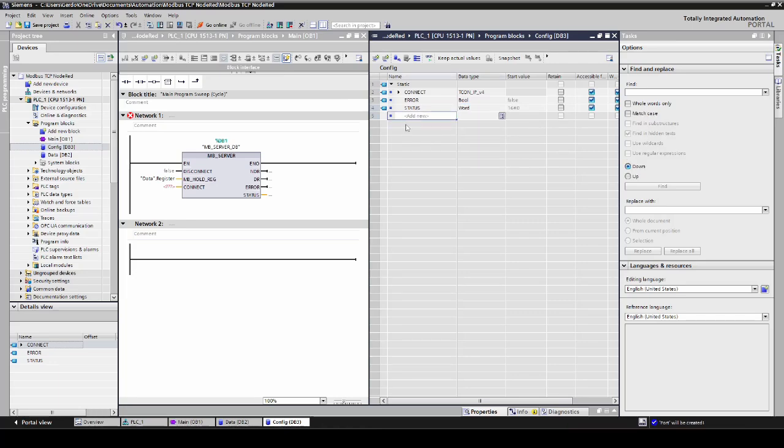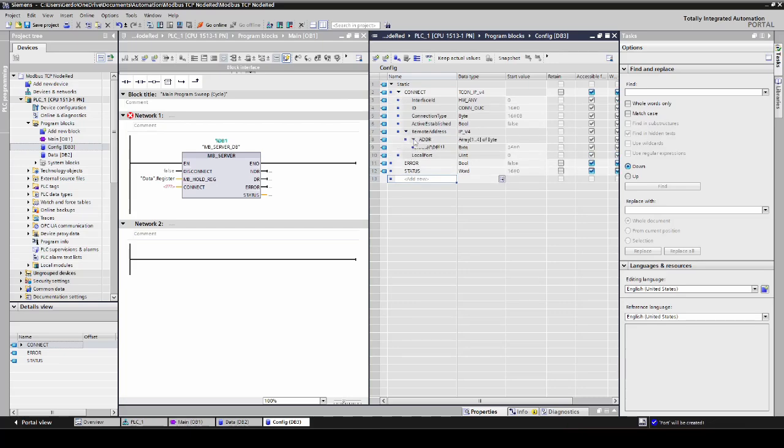Okay, so we have defined what we need. Now I have to set some parameters in the connect variant. So expand this structure, and starting from the top, interface ID, that refers to hardware identifier of the port from the CPU.